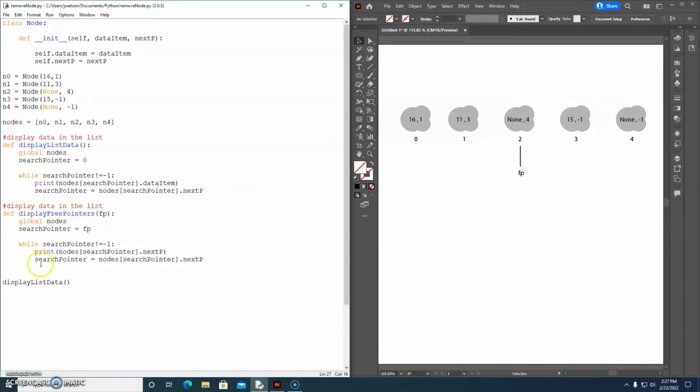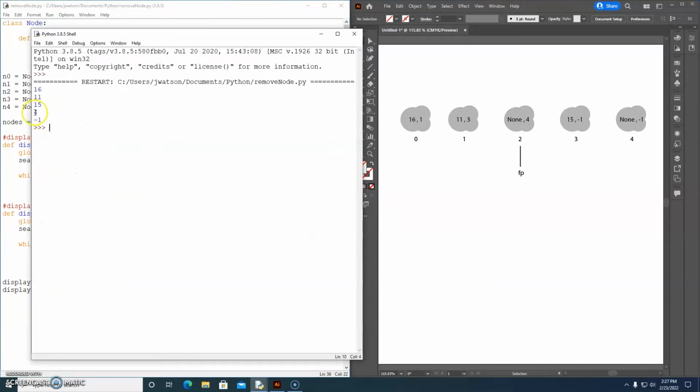And just to help this procedure do what it's supposed to do, I'm going to tell it the value of the current free pointer, okay? So let's see if that works. Display free pointers, and the current free pointer is at index 2. So we'll run that, and it should be 4 and -1. Yes, it is. We're all good.